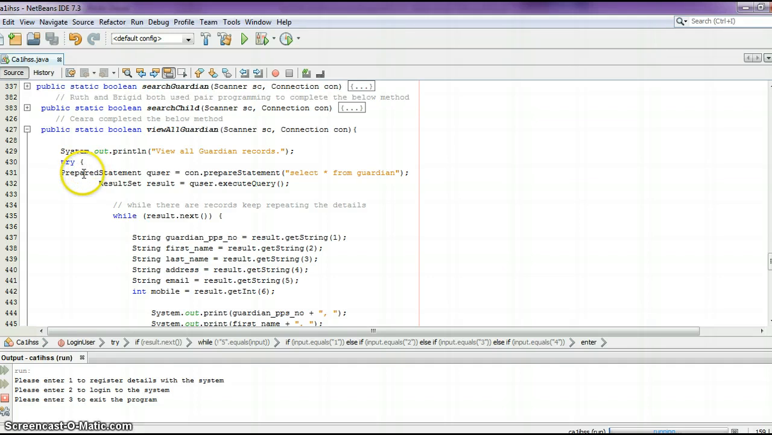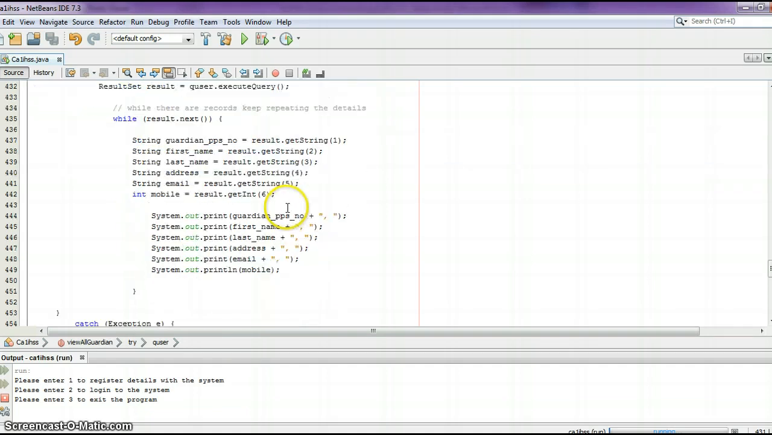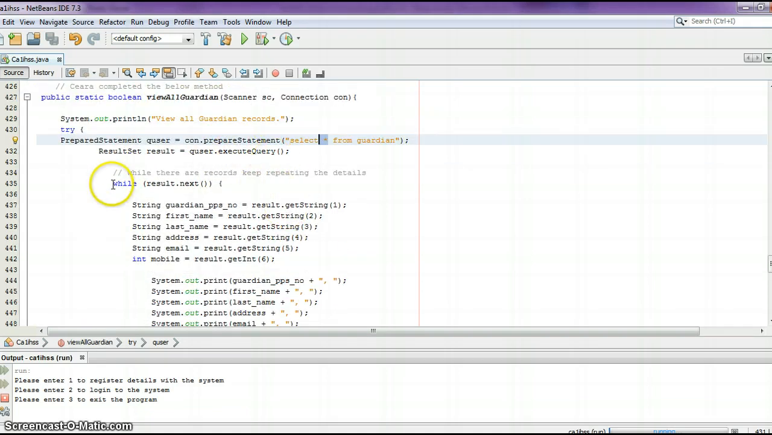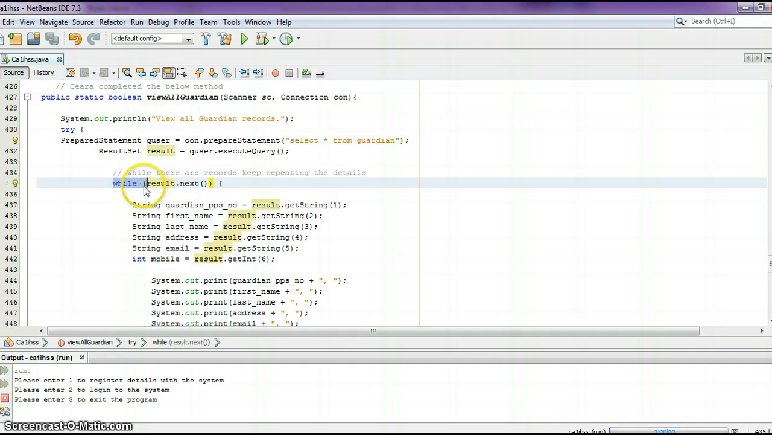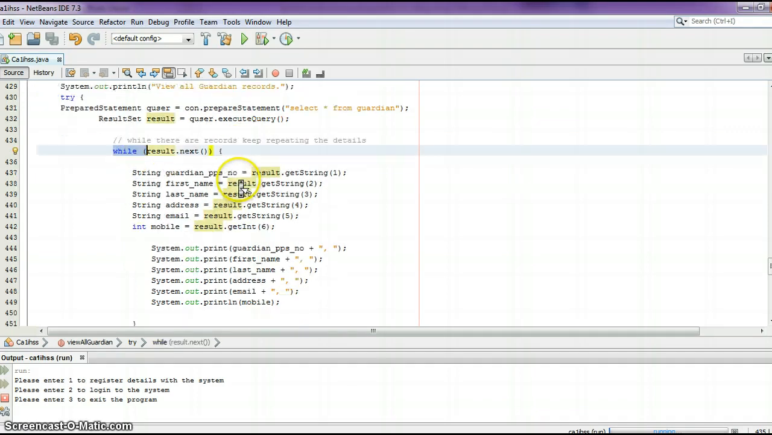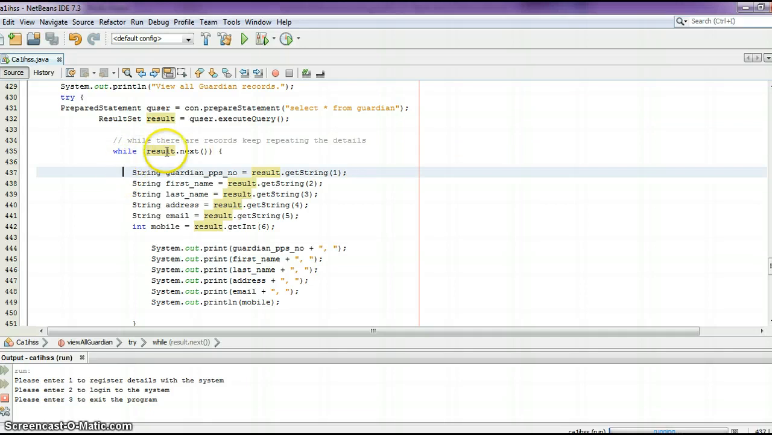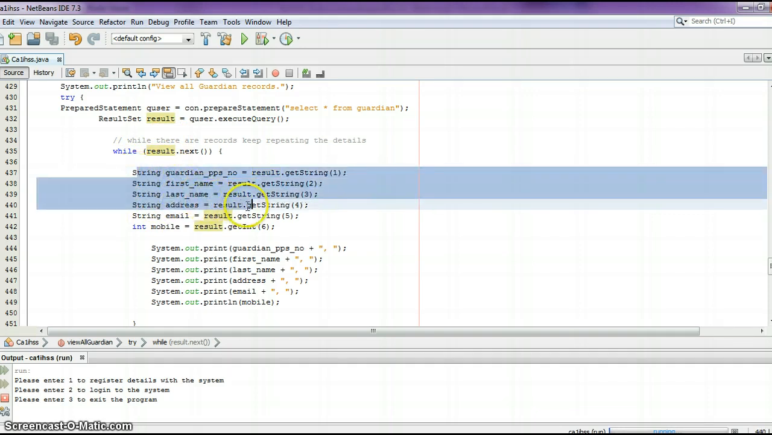Then we have a try statement where the prepared statement connects to the database. Select star from guardian means select all from the guardian, and the result equals execute query. A while loop is put in here to make sure that the program actually took every record out of the database system, and while there were results in the database system, it would still pull the information out. So we created our variables here.